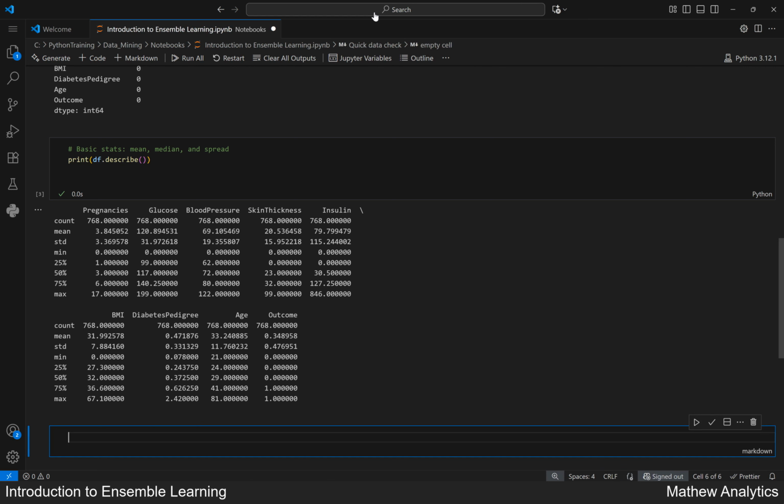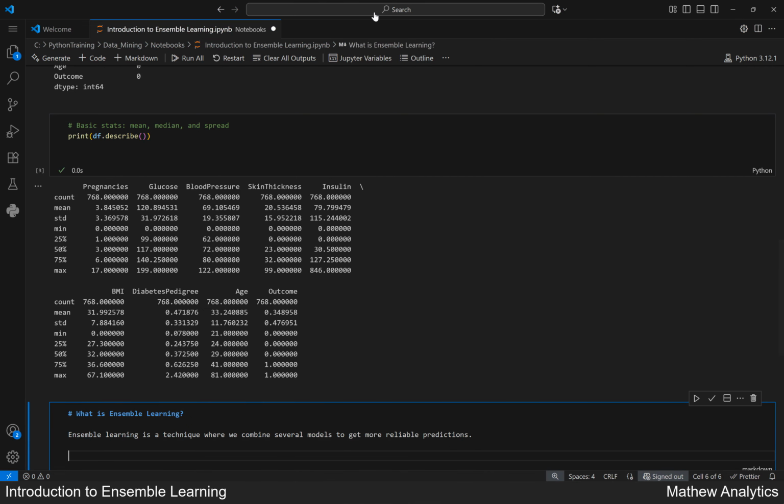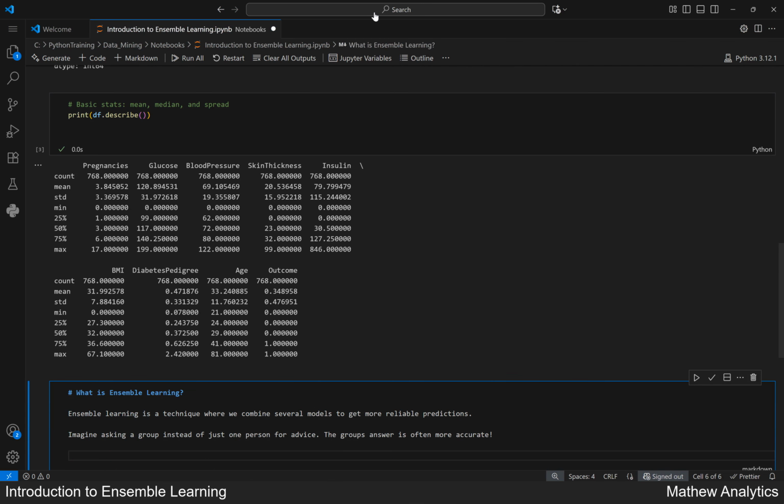What is ensemble learning? Ensemble learning is a technique where we combine several models to get more reliable predictions. Imagine asking a group instead of just one person for advice. The group's answer is often more accurate. Popular ensemble methods include bagging, boosting, and stacking. Running the cell now.